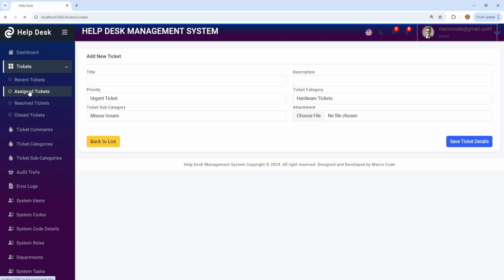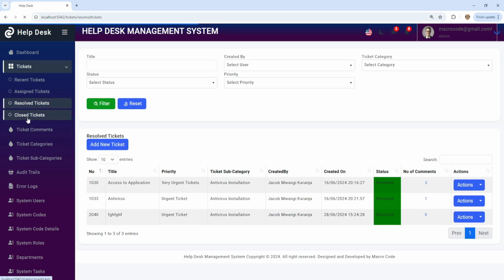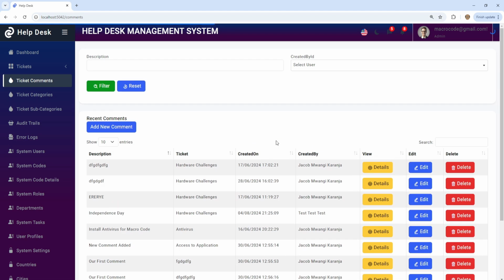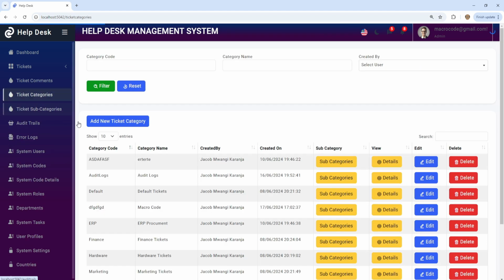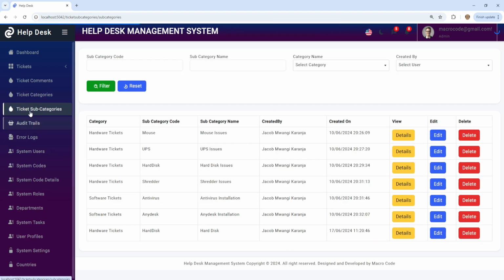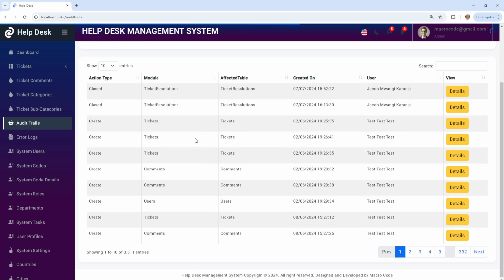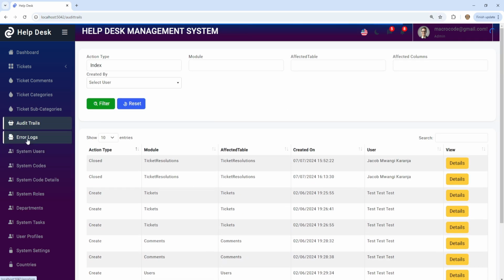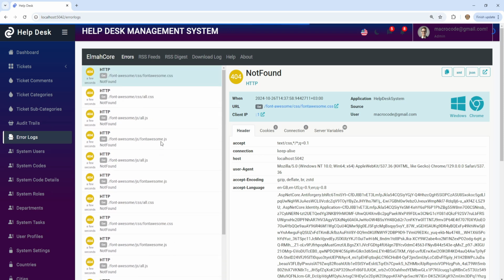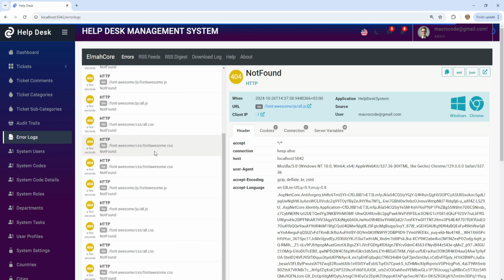Then you also have the assigned tickets, the resolved tickets, the closed tickets, the ticket comments. Here you can see these are the comments, the ticket categories, the subcategories, and the audit trails. Everything we are doing on our application, we're actually tracking the items that were done by certain users, what they did, and what the affected tables and even the modules are. Then you have the error logs. You can see the errors without users reporting them. You can note them before even the users realize.